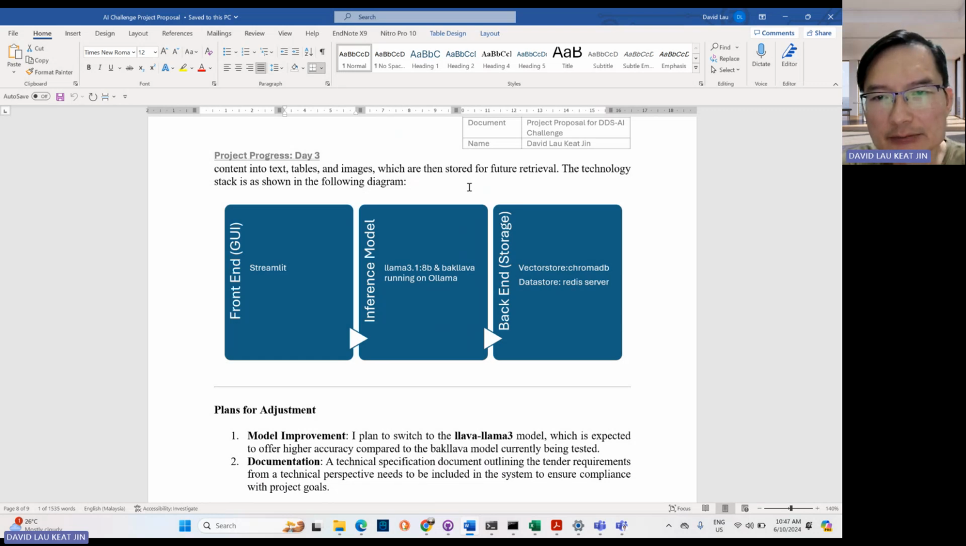And on the back end, I'm storing a vector store as well as a data store. The vector store is to facilitate searching by using semantic embeddings. As for the data store, it is storing the actual text and also the tables as well as the images that the program managed to separate from the PDF file. The PDF file should be either the data sheet or the product brochure.